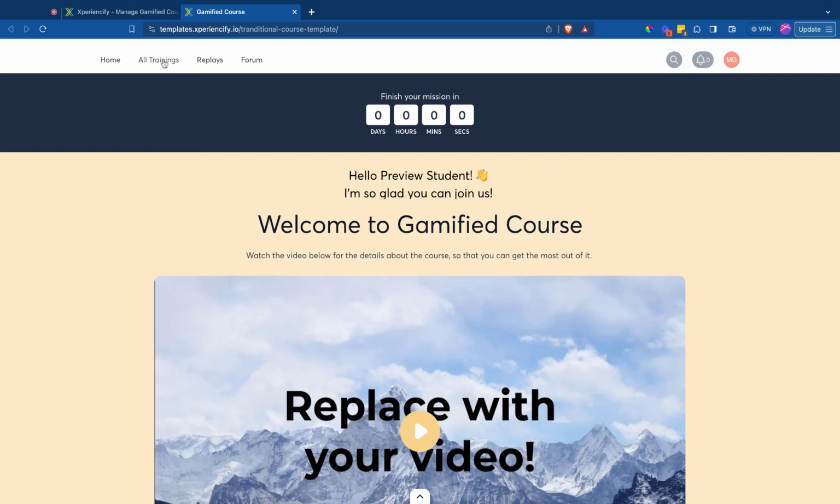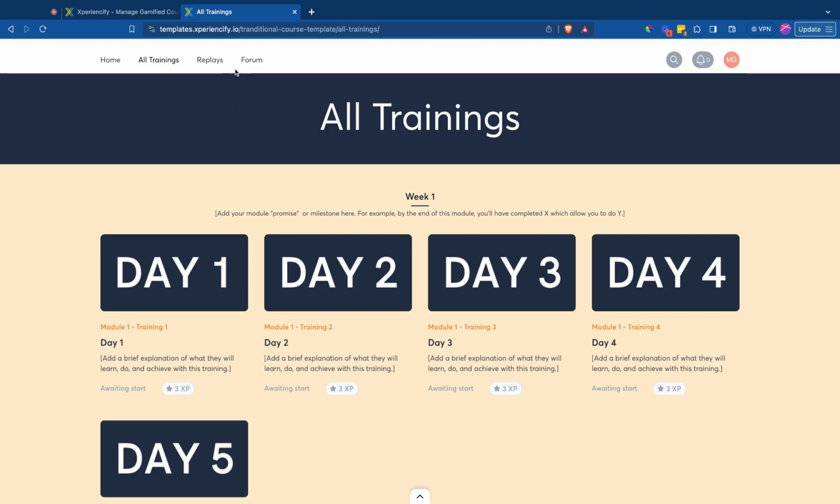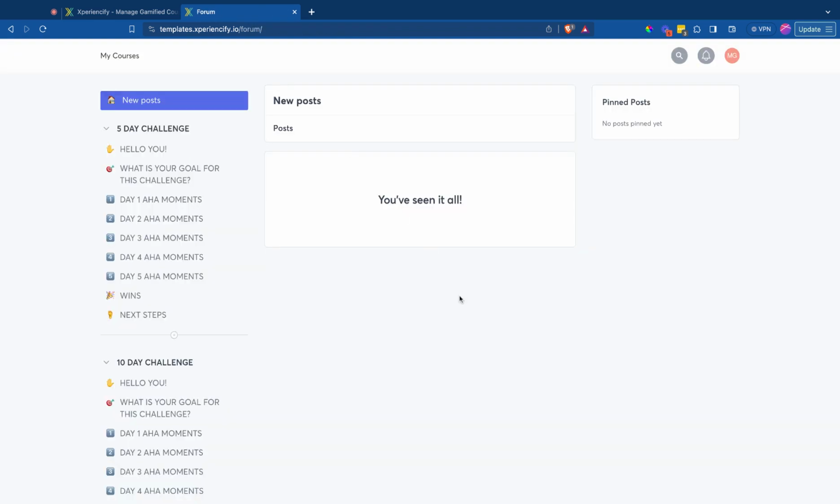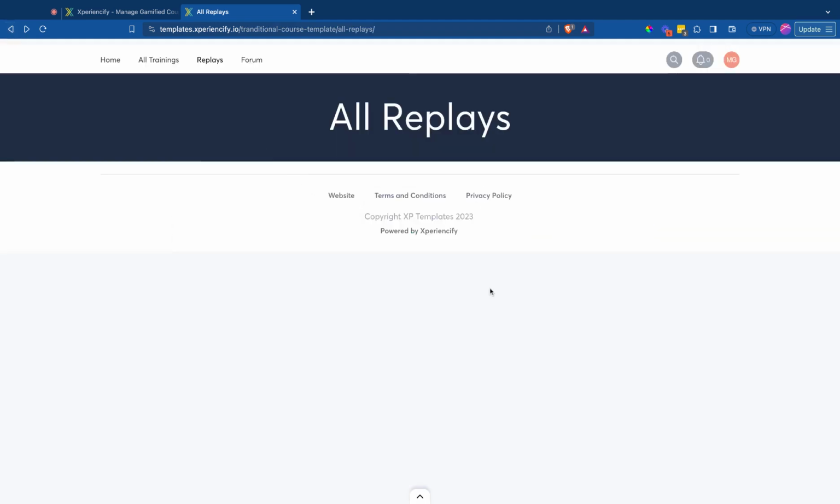Now, this template comes with an all trainings page. It comes with an area for replays. So if you have live calls, you can just pop the replays in here. And it comes with a forum. So if you want to have your students interact, share their aha moments, get a little bit more buzz going and sense of community, because that can really engage certain people, the forum is the place for that.